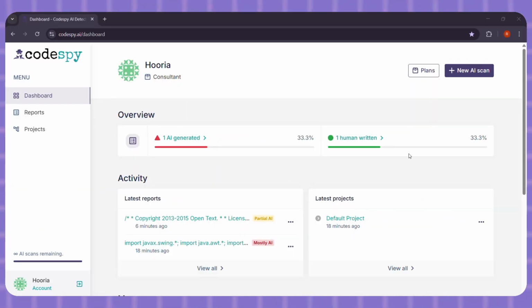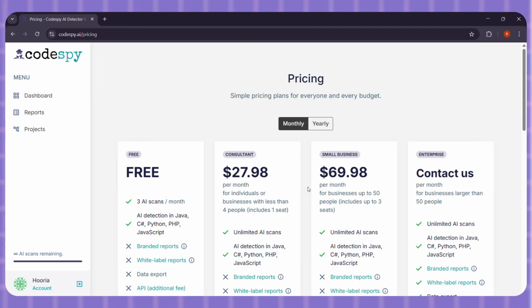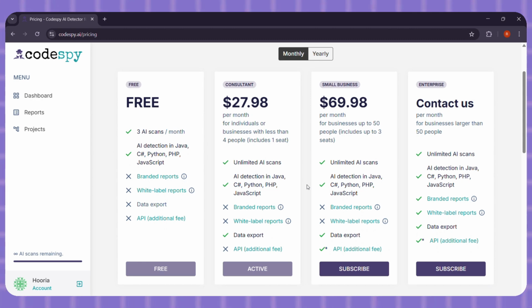So who is this tool actually for? Well, it's perfect for a few groups. If you are running a small software consulting business, maybe just you and a couple of developers, this tool is a game changer. You can use AI assistants to speed up your work, but then use Codespy to spot potentially buggy code before sending it to clients. The better your code is when you submit it, the fewer revisions you will get. That means more time, more contracts, and better reviews.